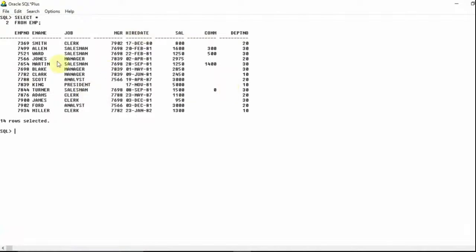So these are the fields, and you can see the employees who are working, their employee ID and their job, that means designation, what is the job of those persons. After that, managers, to which managers these employees are assigned, and then hire date, salary, commission if they are getting something, and department number. Basically 3 departments are there, 10, 20 and 30. So this is the complete table, guys.